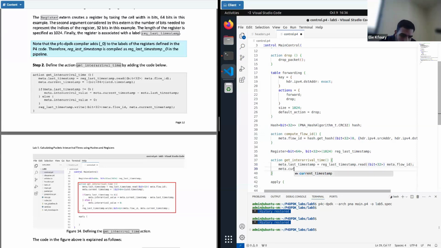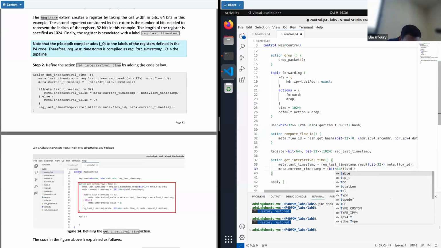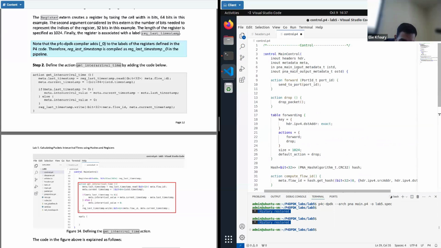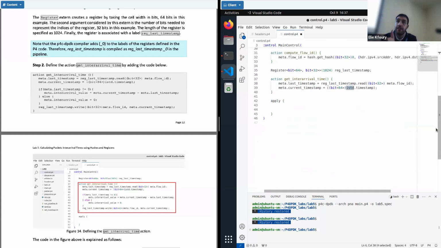And now, in the current timestamp, place the timestamp produced by the data plane. So bit 64, right? istd.timestamp. So what is this about? istd is simply, if you scroll up, you see here that you have istd. This is the input metadata that is intrinsic. It's part of the device itself. So it's not the custom defined metadata, right? There are other fields other than timestamp available there.